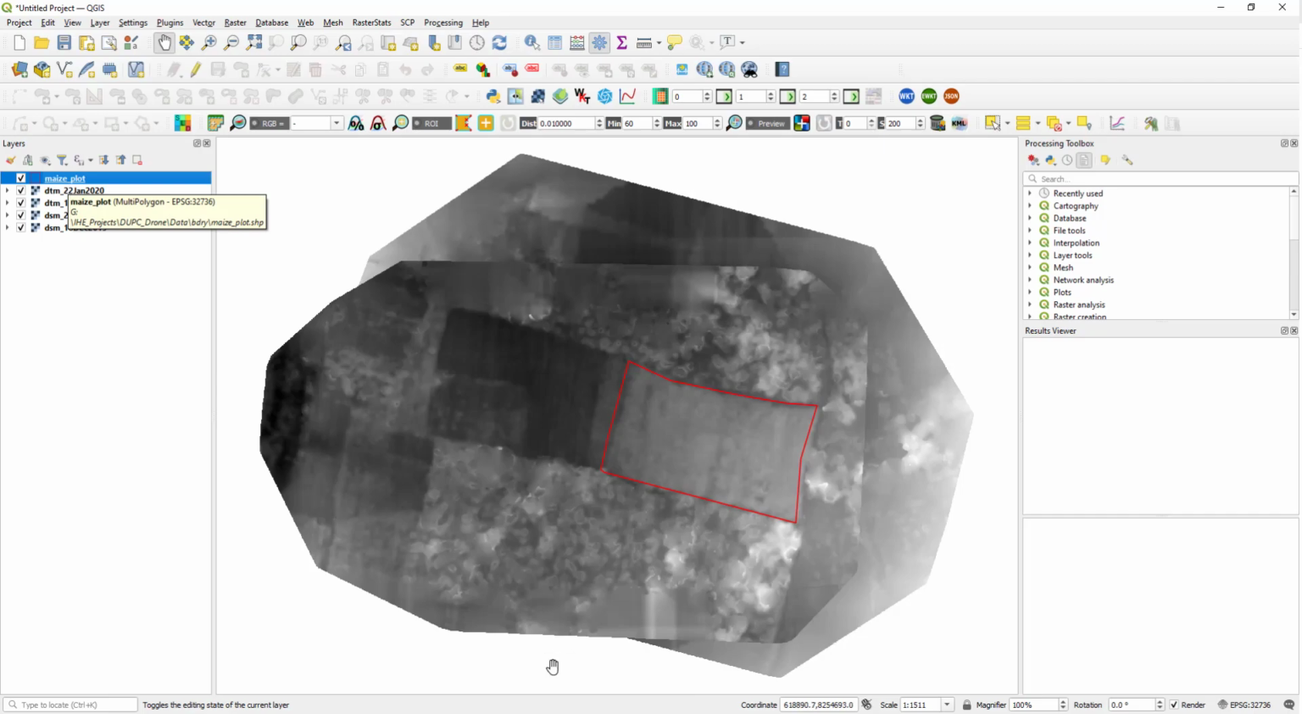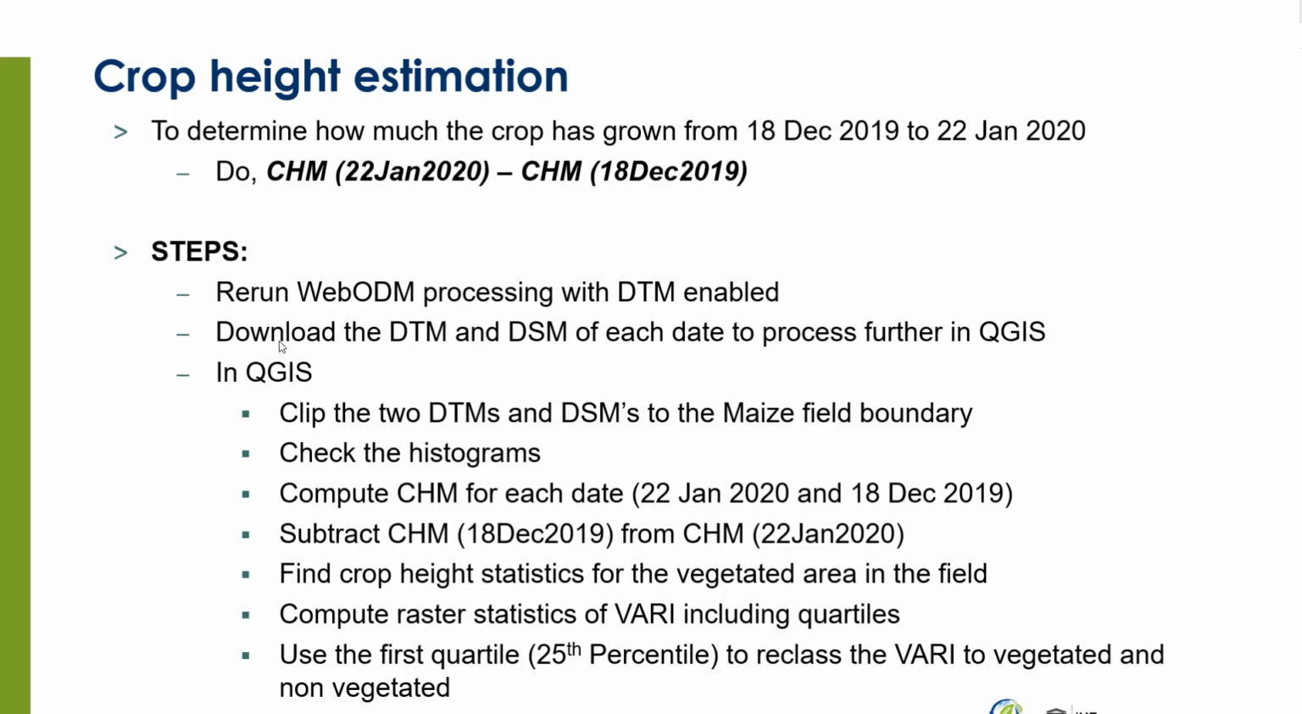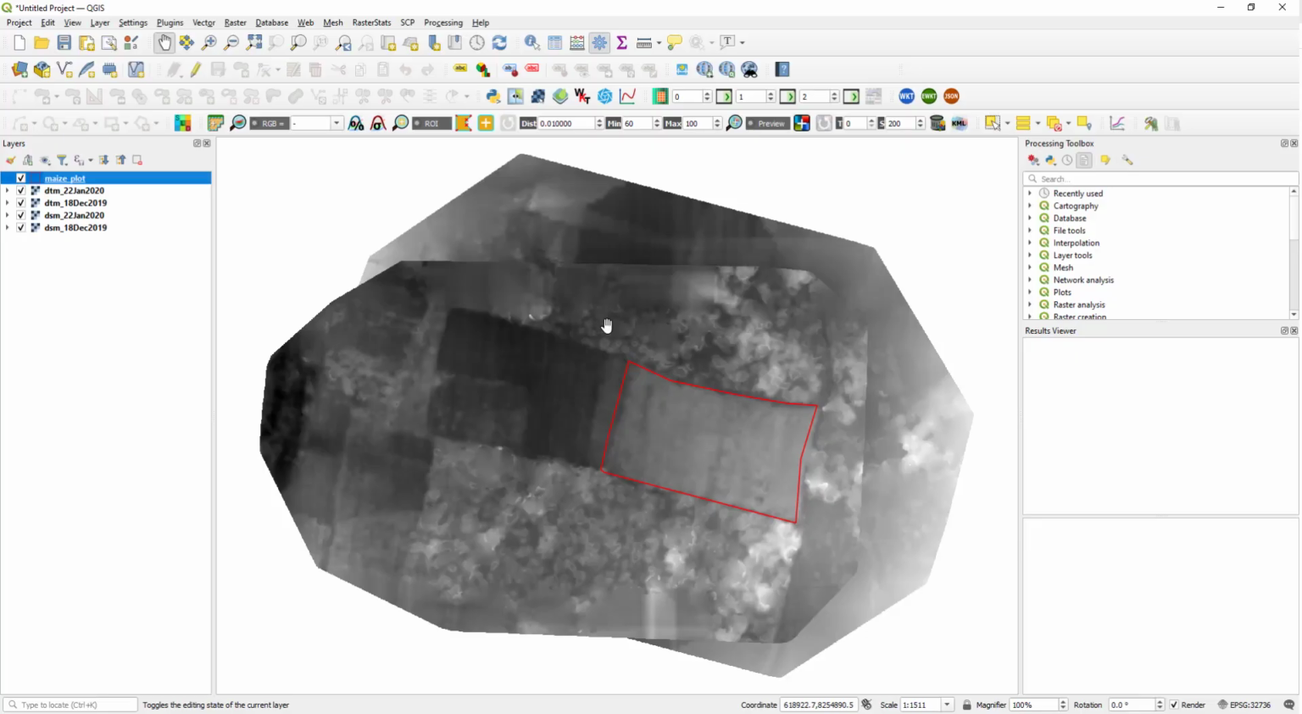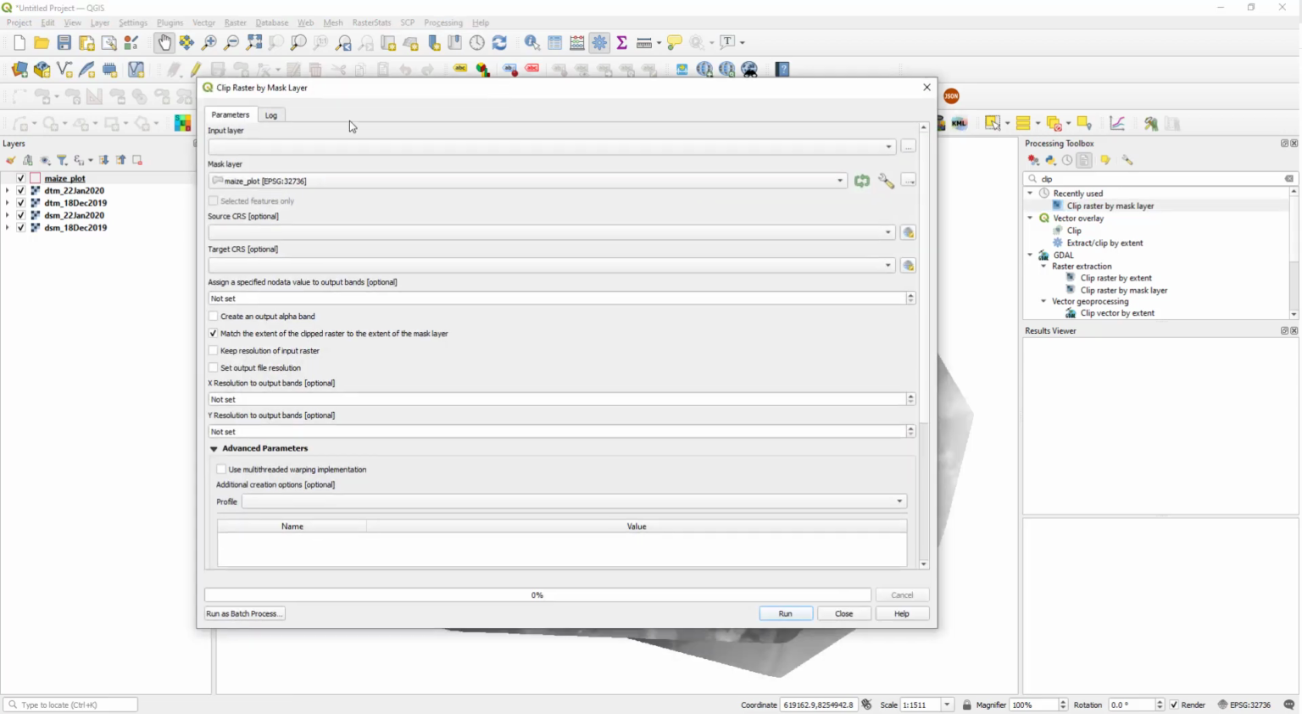The first step, as you saw in the steps, is to clip the 2 DTMs and DSMs to the maize field boundary. And then we will have a quick look at the histograms. Let's go back to QGIS and do the clip to boundary. You can go to the processing toolbox, search for clip, and then you can see a module called clip raster by mask layer. I will open that module.